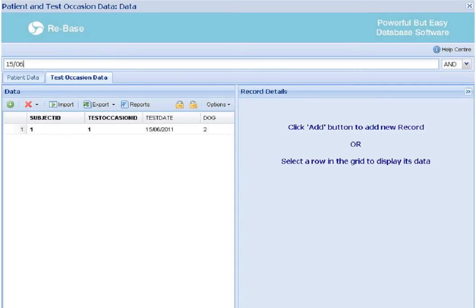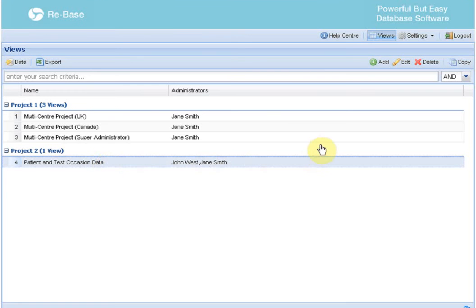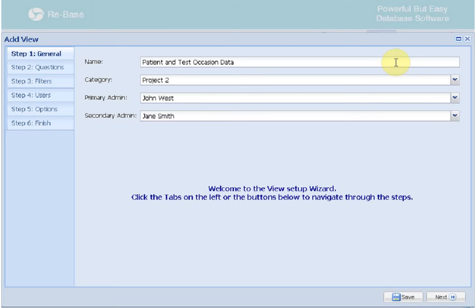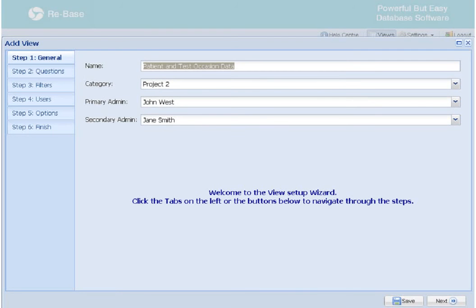Now let's start at the beginning to see how this was created. Choosing to add or edit a view will provide you with the following view setup wizard. Step 1 is general information about the view, including the view name and the view administrators. Later demos will go into more detail in relation to user roles, including super administrators, view administrators, staff accounts, and read-only accounts. Categories allow you to structure the view into groups in the views grid.